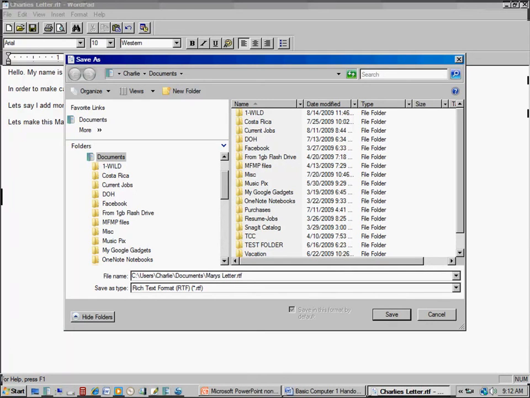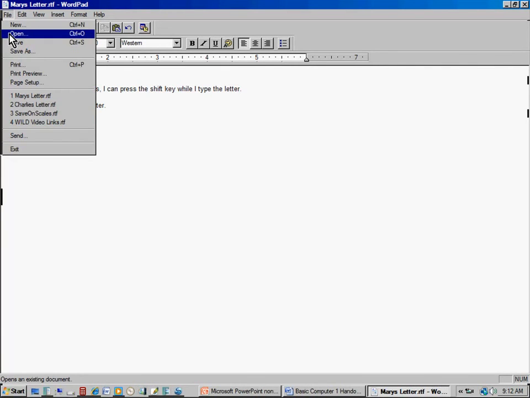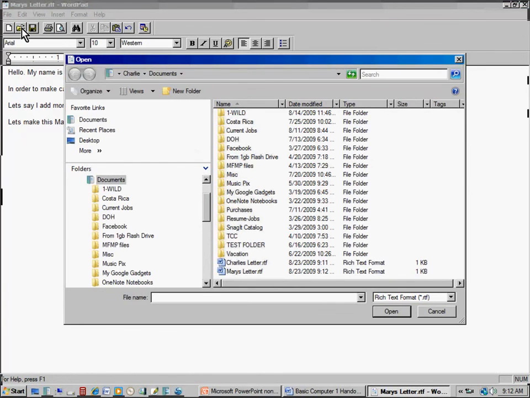I don't put an apostrophe in here because there's certain characters that just don't work in file names, so I tend to avoid using any characters other than standard letters. But now I'm going to click Save. Now it says that this is Mary's letter. Later on, if I want to open Charlie's again, I can put a File, Open. By the way, if you click File and there's an Open, click out of there, this is the same thing. That does the same thing. Click that icon. And there I can see that I've got Mary's letter and Charlie's letter.